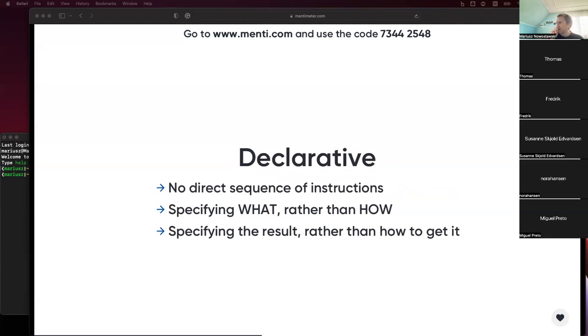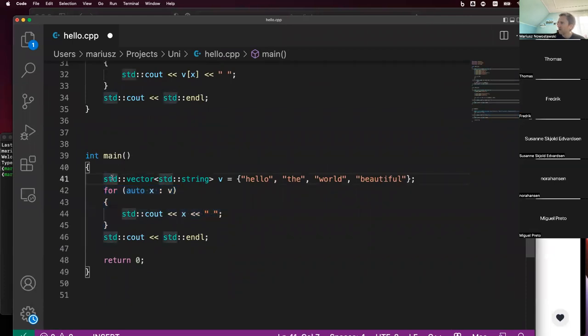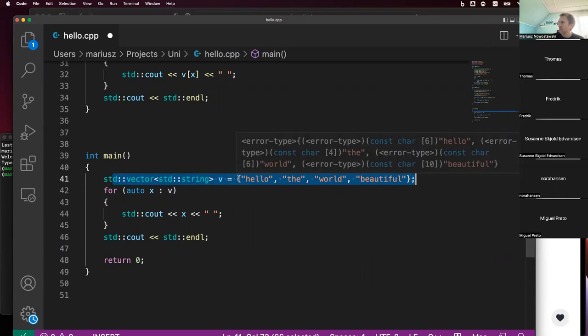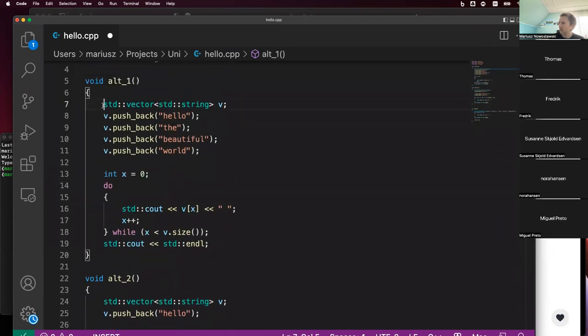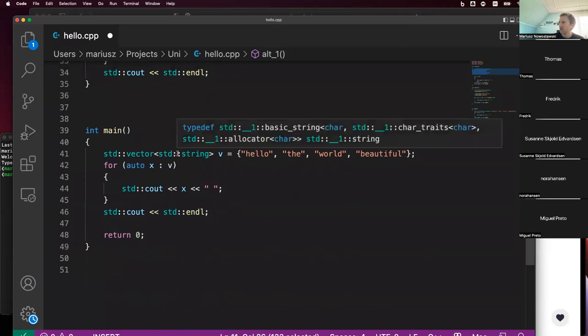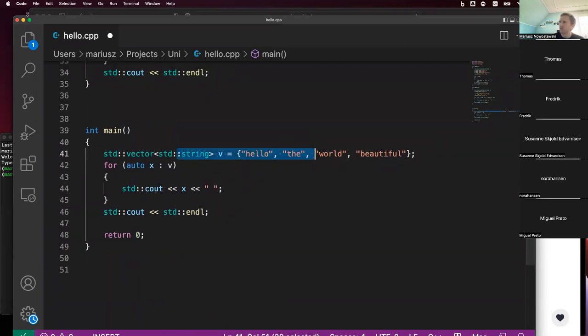All right, so then we have declarative. In the declarative paradigm, we don't have a direct sequence of instructions, we have declarations, right? So if we go to the C code here, we don't say specifically how things should happen or how the runtime system should do it. We just declare that there is V and V is initialized to those values, right? So this is much more declarative compared to this, which is much more imperative. Here we specifically say how the state is being changed line by line. Here we don't have any state change. We have a declaration of what V is.